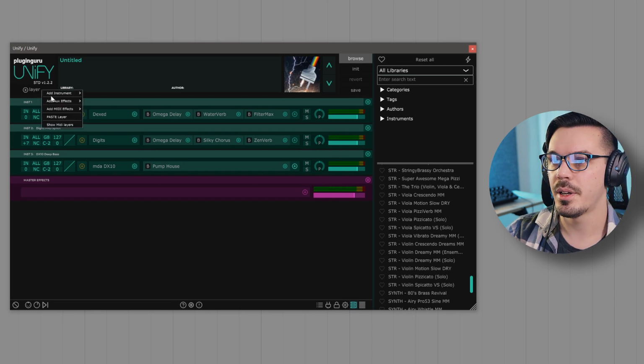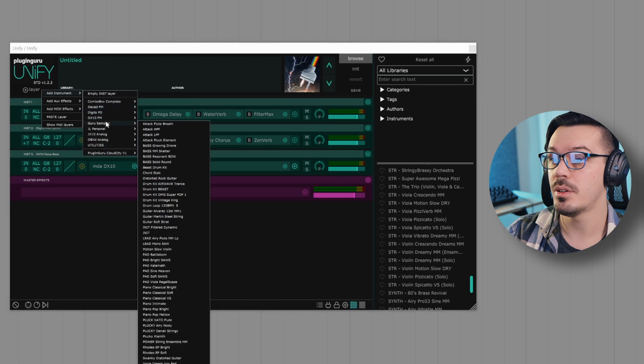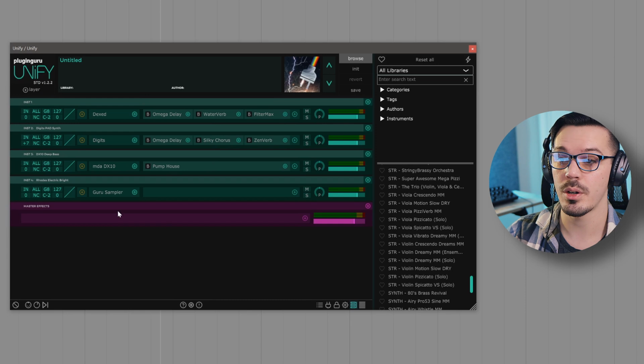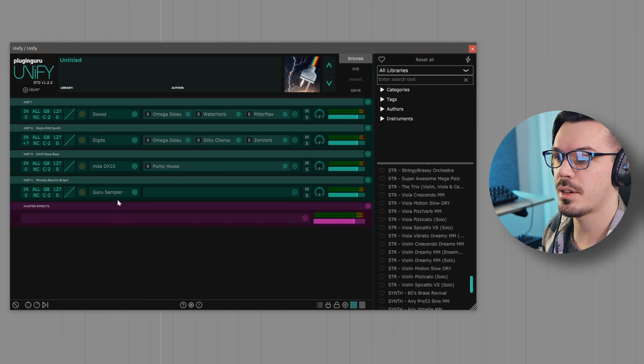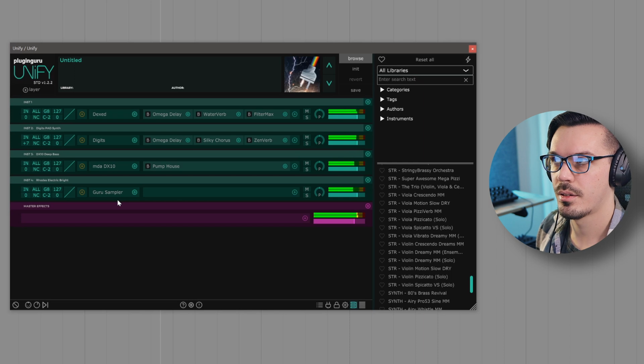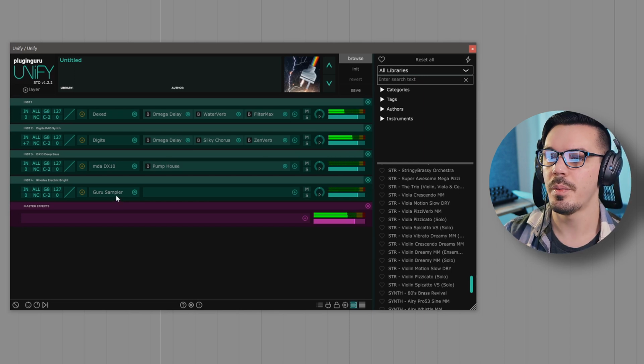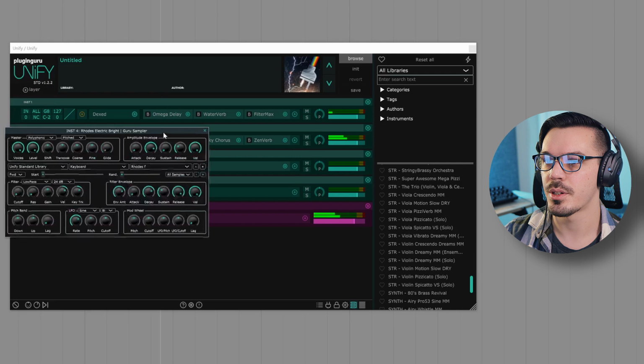We'll begin by adding another layer. Let's go to the instruments. Let's do the Guru sampler, I suppose, and maybe do like a Rhodes or something. Let's see what that sounds like. Interesting. Let's maybe open that up and do something just a little bit different.